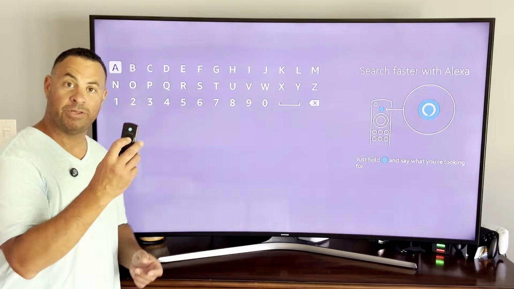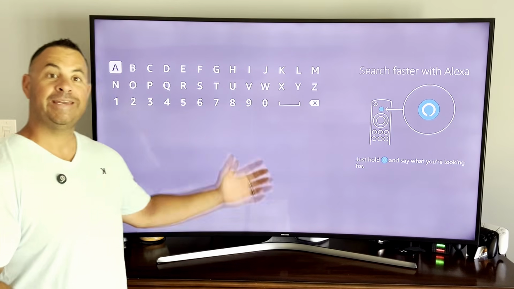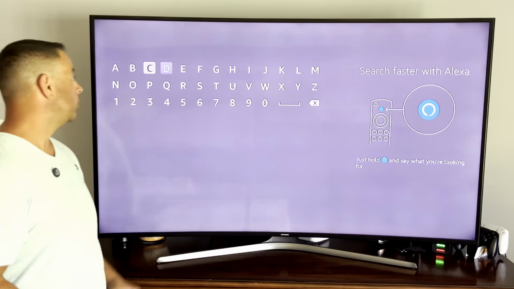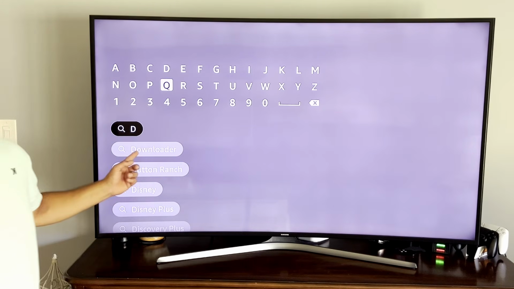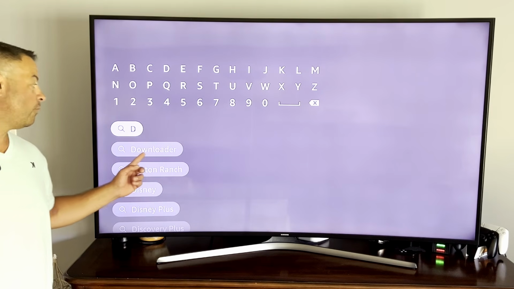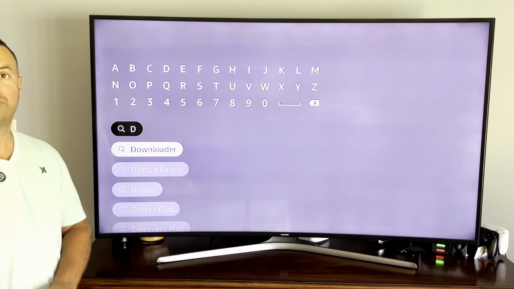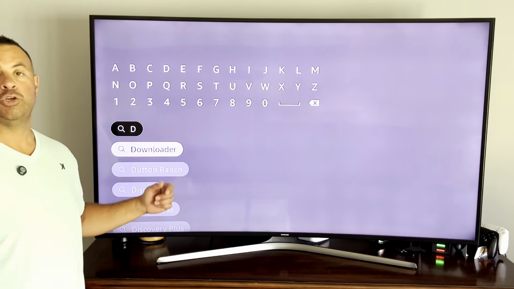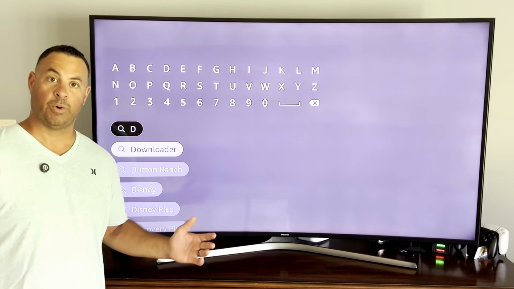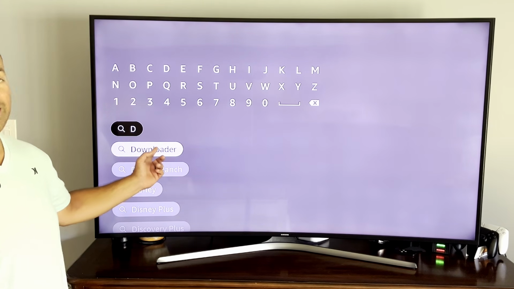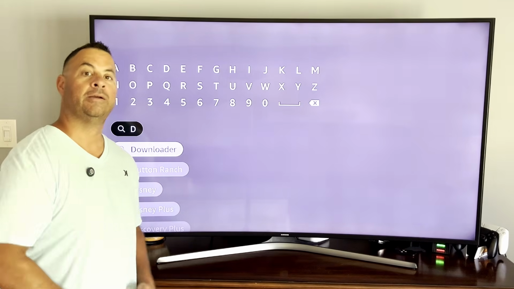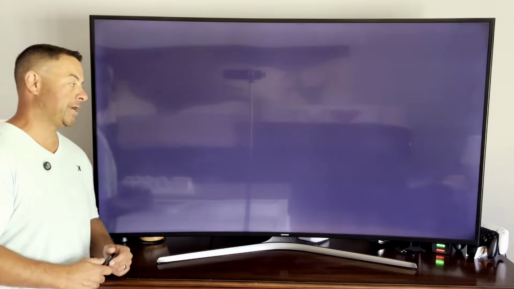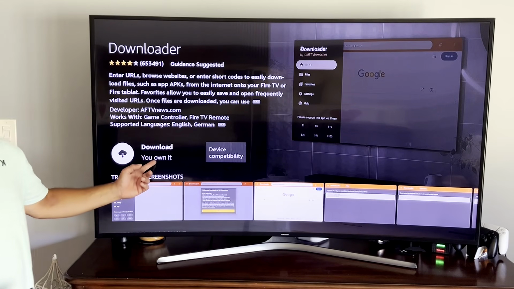If you select it with your remote, it brings up a keyboard. First thing we need to do is type in one program called Downloader. D should be enough to type in for the Downloader app search to show up. You may need to type out the entire word, Downloader. Select. This is the app we're looking for. Select.